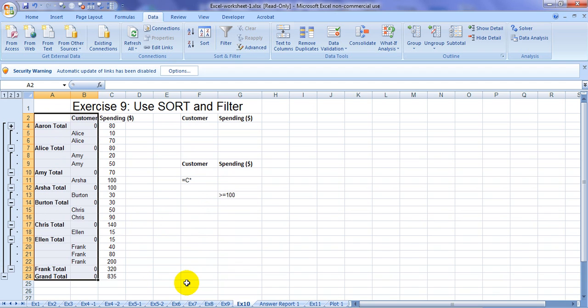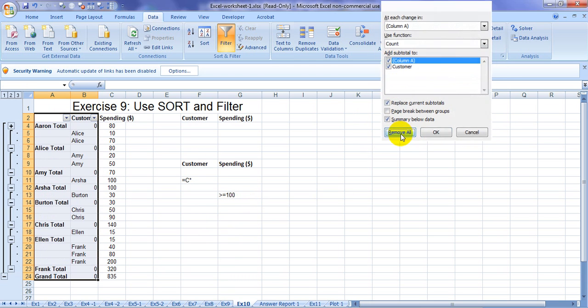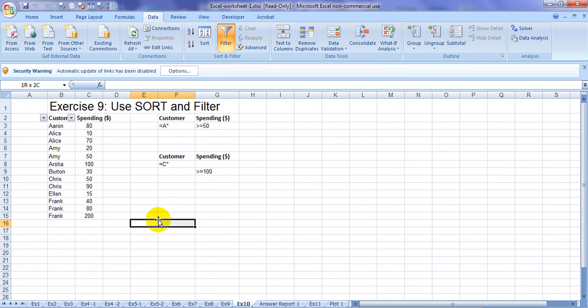So if you want to show the filtering, these are all the filters here. You can remove them if you want, and eventually if you want to remove the subtotal, just simply remove all the values here. And again, if you want to get rid of the filters here, then you say no filter.